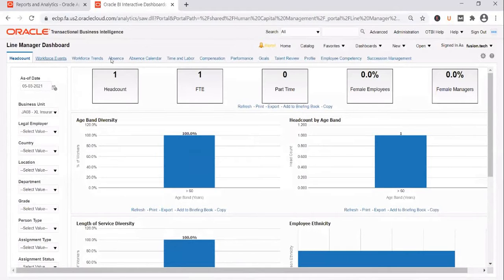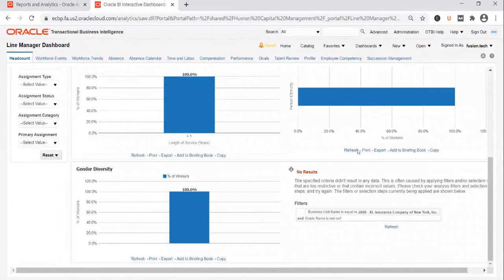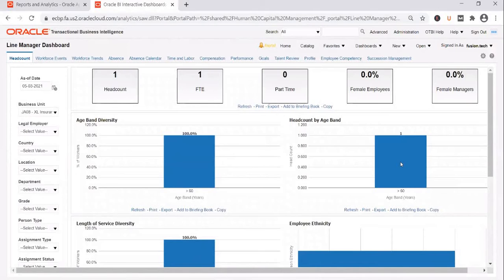And yes, a dashboard can have multiple pages. And each page of a dashboard will have a dashboard prompt, and there will be a bunch of reports added on the page. So what you're seeing here, these graphical bits, these graphs, are nothing but individual OTBI reports that Oracle has built. To make the life of a Line Manager easy, Oracle has given this dashboard.